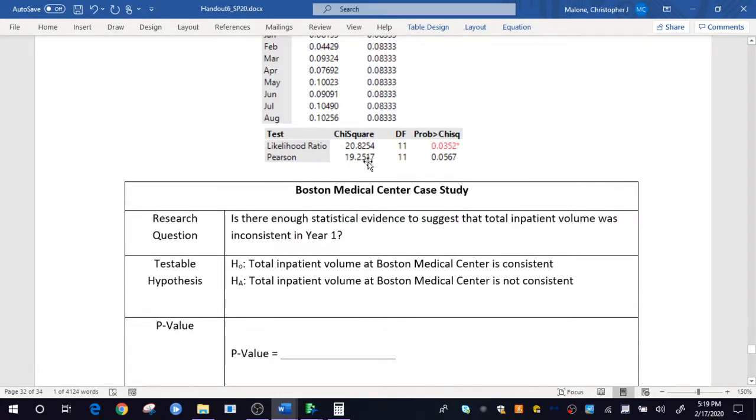The chi-square value here is 19.25. That is the value I get if I take all of this information and condense it down to a single number, the degree to which I'm an outlier. The degrees of freedom here is going to be 11 because I have 12 categories, and 12 categories minus 1 is 11. Eleven of those probabilities are free to vary. The last one will be set, so that's why the degrees of freedom is 11.